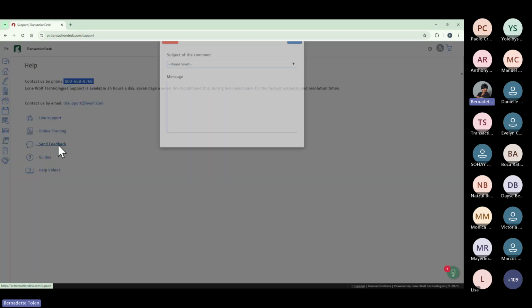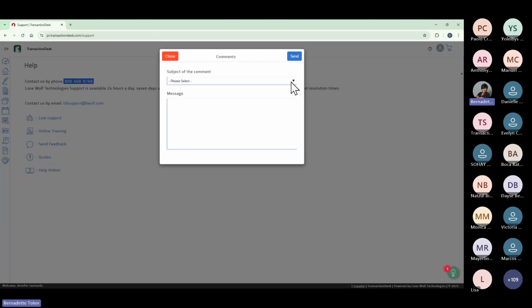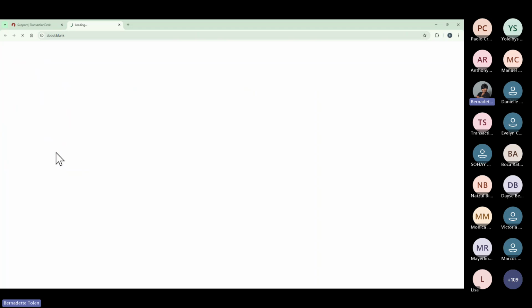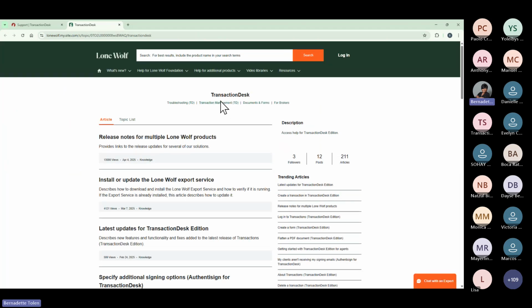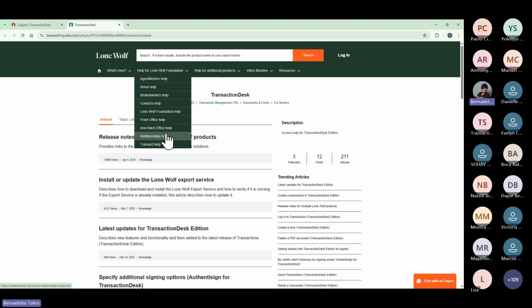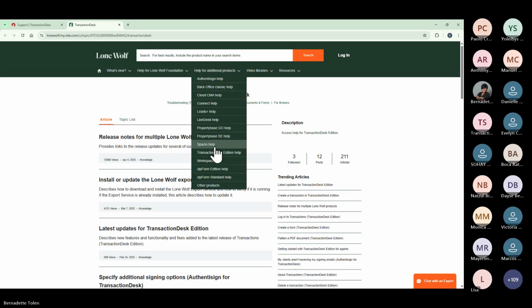You can send us feedback. So if it's just feedback or you have a suggestion or you feel like there's a bug in the system, you can report that. We have guides out here as well, which is really nice. You'll be able to come out here and let me pull up, hold on.